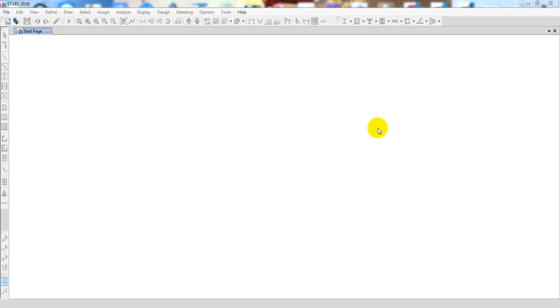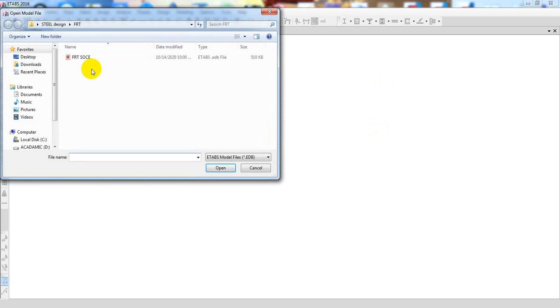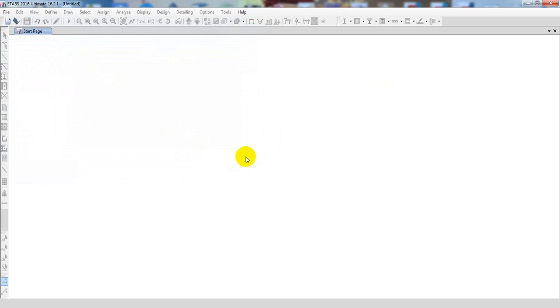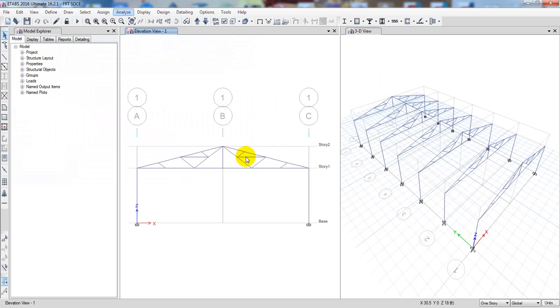In our previous two lectures, I showed you how we start creating our modeling and how we finish it. We have completed the purlin. In this lecture, we have completed up to the truss and our columns. If I open that file, that was our previous file. Here is your model.